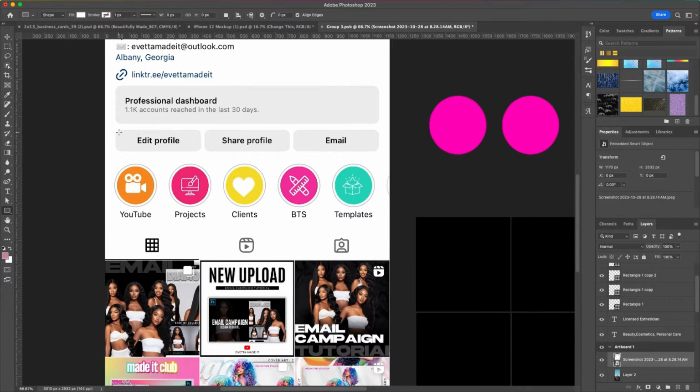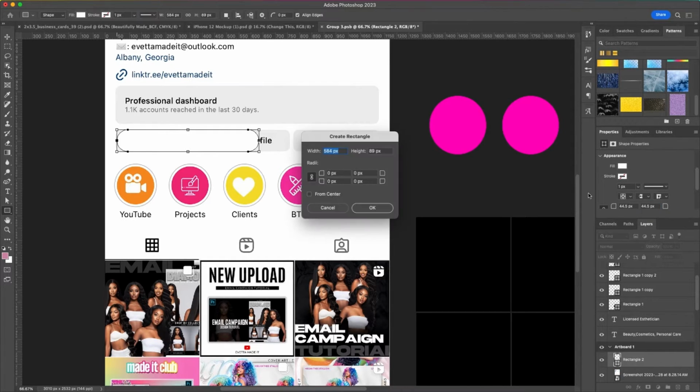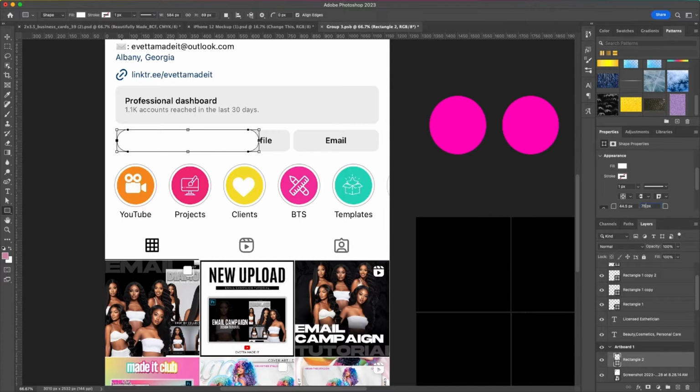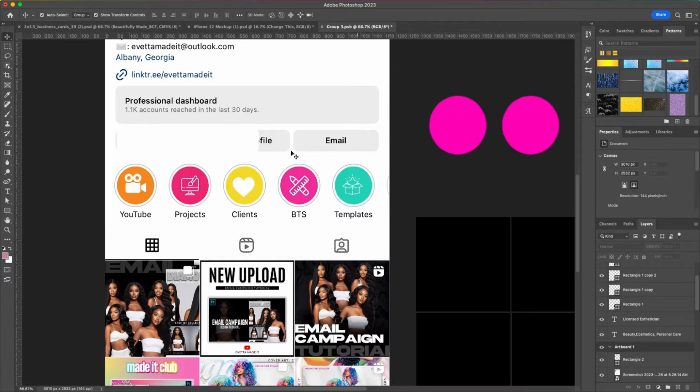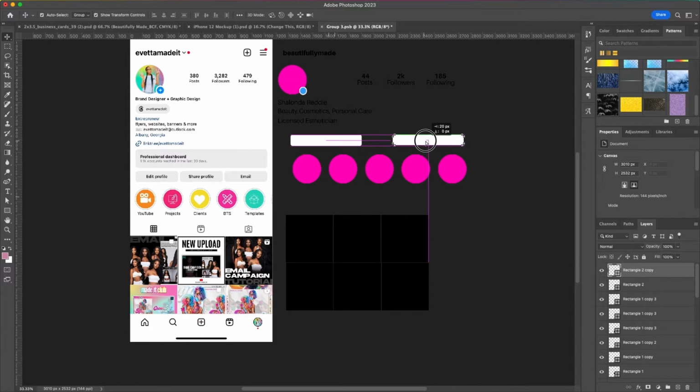I could have just used an actual mock-up, or the design we created in Canva. If you haven't watched that video, we did create our first Instagram inspired business cards in Canva, and I could have just used that design, but I like to do everything from scratch, like the buttons and the wording and the content grid, all of that stuff.